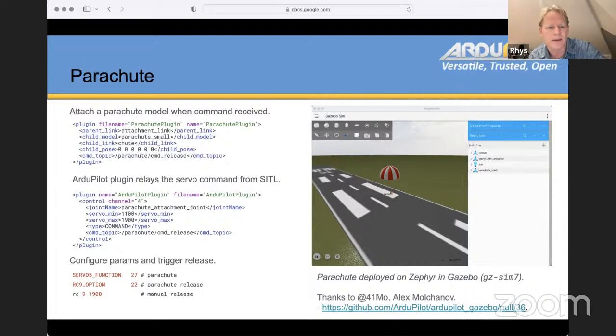What happens there is that you specify the link you want to attach the parachute to. There's a model, which is the parachute, and then there's a pose, so how you'd like that parachute to originally appear relative to the model when it gets deployed. And then there's the target topic that it's going to receive. When that plugin receives a topic, it triggers the parachute, and off it goes. This is configured using the standard setup within ArduPilot, so it's parameter setup, and it works very nicely. So that's a new feature we've added.